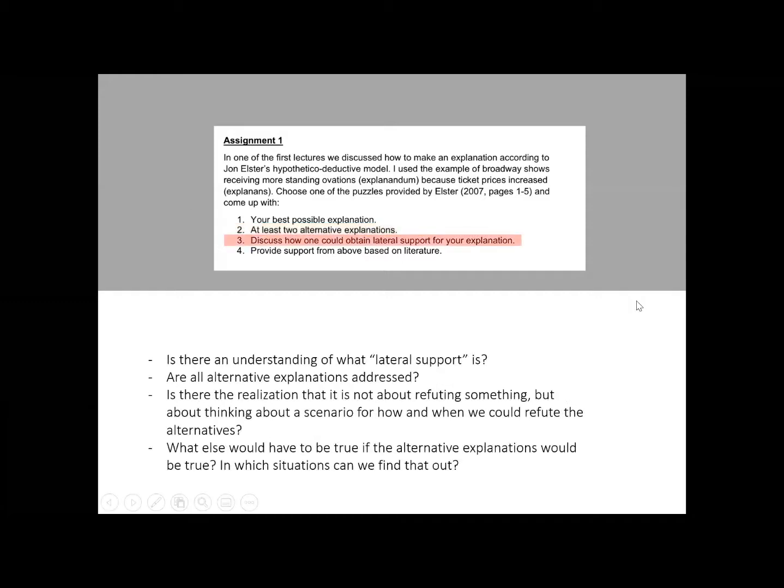Then I go further on, discuss how one could obtain lateral support for your explanation. Okay, so there I'm actually checking, do you understand what is lateral support? How do you find that out? Check the lecture on explanations, there I talk about it. Look into the reading of Elster. It's basically support from the side.